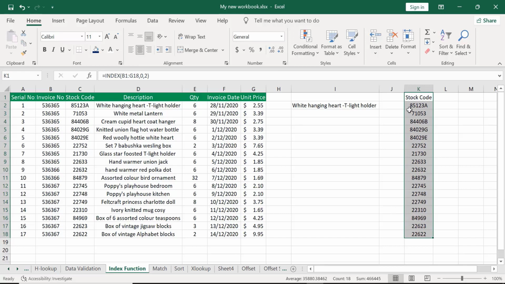Now in this case, the row value is set to be what? To be 0. And the column value for the array we use is what? 2. The array is from cell B1 to G18. So all the values in the entire column 2. So in this case, the return value is what? 2 is our column. Our return is column 2.